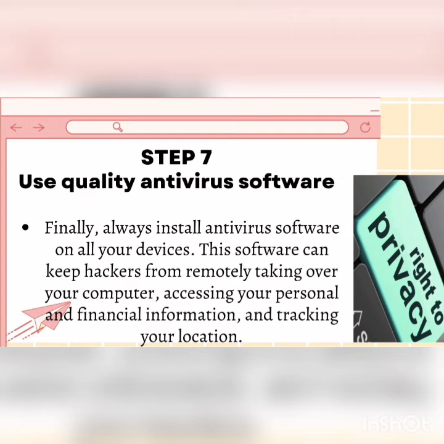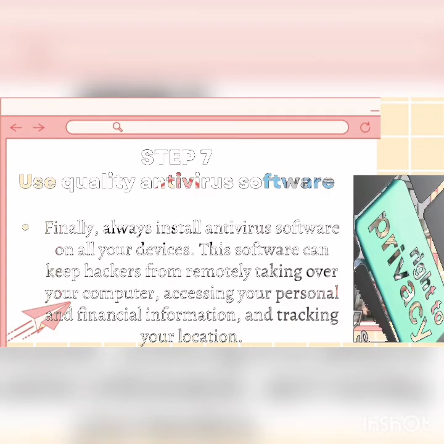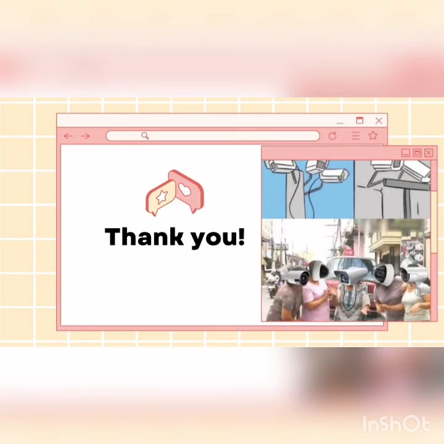So we always need to install antivirus in our phones, and especially in our laptops or computers, so that hackers will have a hard time accessing our personal or financial information. So that's all the steps for how to protect your privacy online.